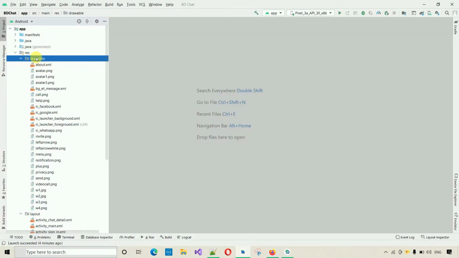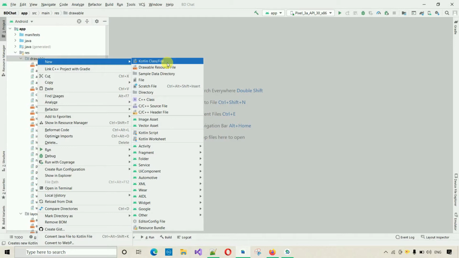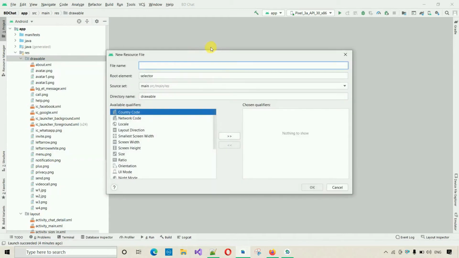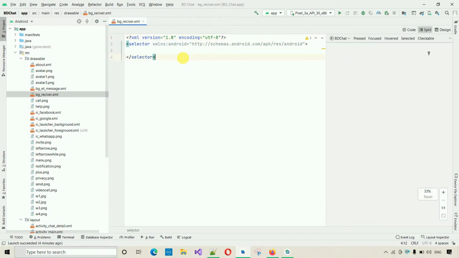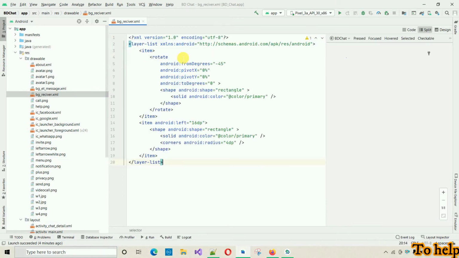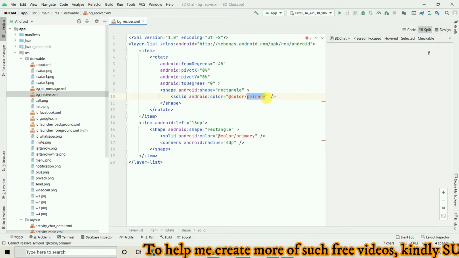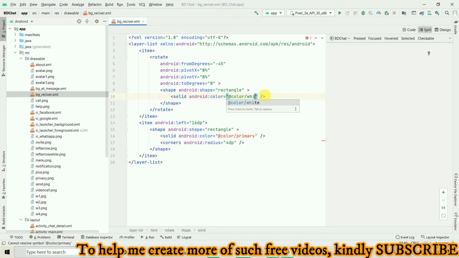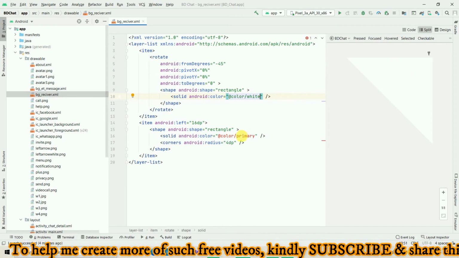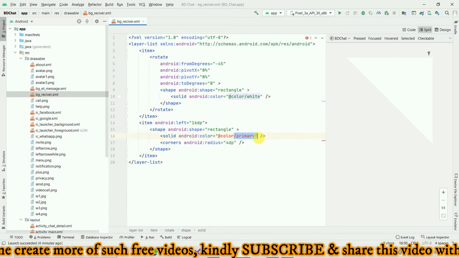After this, we have to move inside our project, and first we have to create a drawable file. So new, create a drawable resource file, and I'm going to name this one bg underscore receiver and click on enter. This will add the file. Press Ctrl-A and paste it, and it's showing an error, so we have to change the color. I'm going to change the color to white, and here you can see this is the corner, and I'm going to also change this one to white.